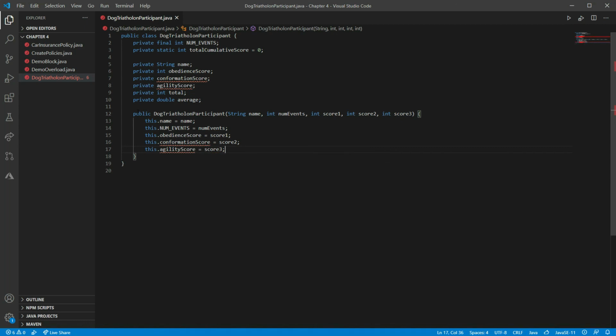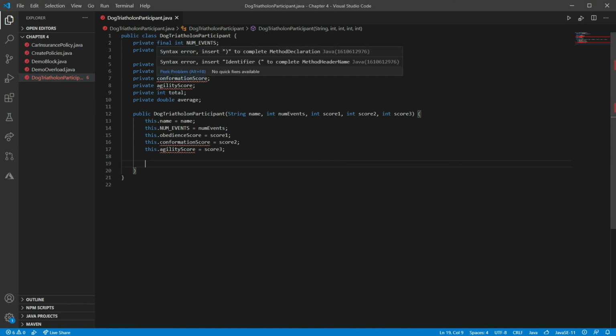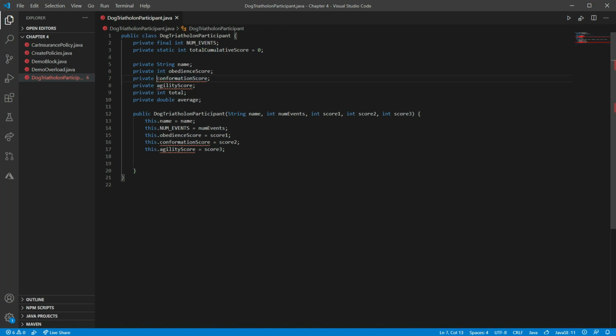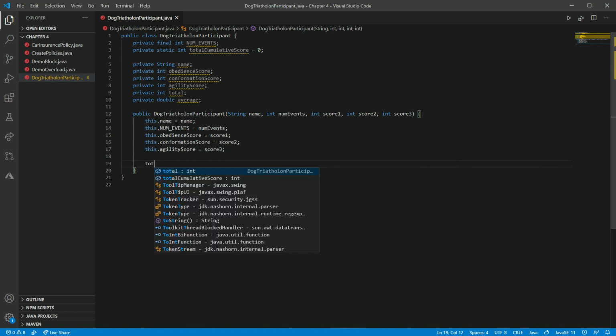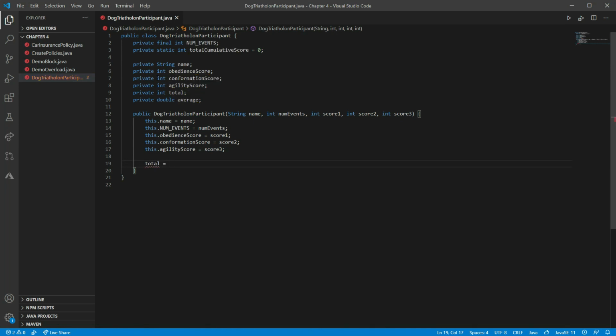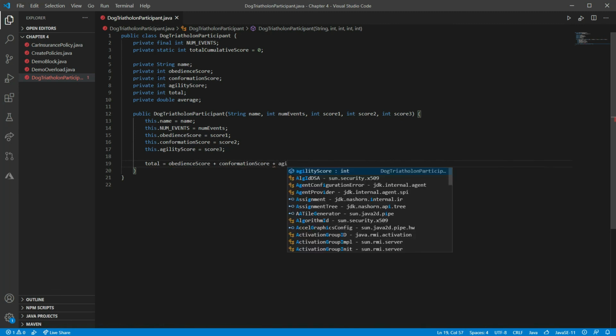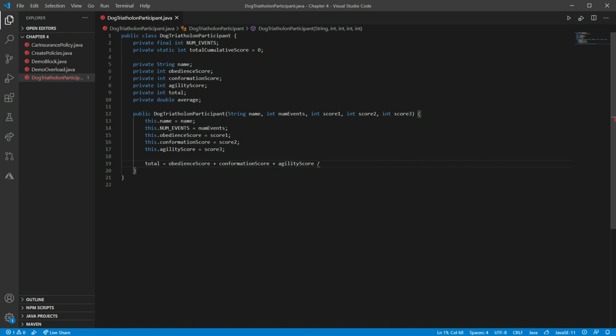At this point, we need to calculate our scores. I'm actually going to look at this and figure out what's wrong with it. Oh, I didn't give it a type. Duh. Int. Apologize for that. Now we're going to build our total. Total is equal to obedience score plus conformation score plus agility score divided by, actually total is all 3 of those scores. Cool.